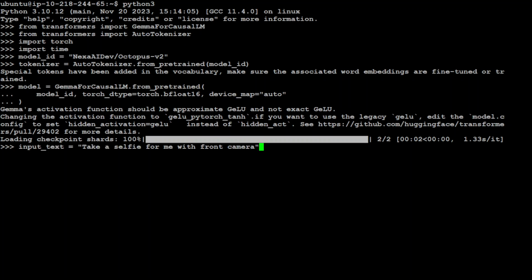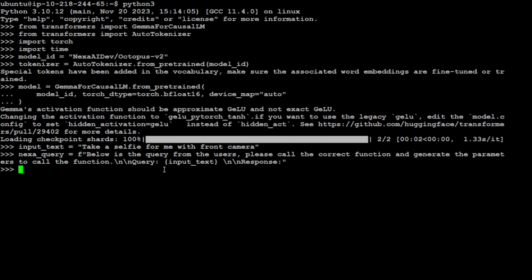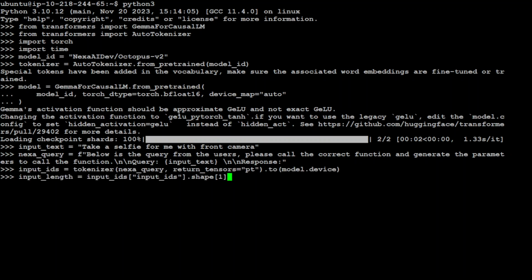Let's give it an input text. Let's give it a Nexa query, which is basically a template where we are telling it that below is a query from the user. Please call the correct function and generate the parameters to call the function. And the user's query is take a selfie for me with front camera. Now let's pass it to our model with the input IDs, and we are passing it to the tokenizer to tokenize it. Let's generate the output from the model on the basis of this input.